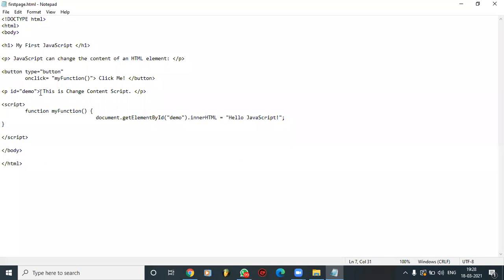Okay, let's start the next code. Guys, JavaScript can also change the style of an HTML element.